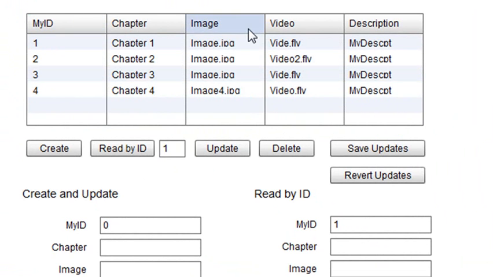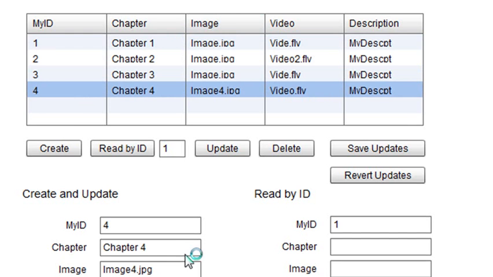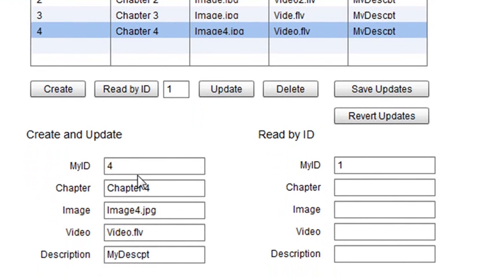Now, if I want to create a new element of that database, I typically don't want to just start from scratch. I start from something I already have. So I just click on that, and you see down here appeared the old element. I'm going to create a new element, so I'll call that element 5. That's the ID. That'll be chapter 5, and image 5, and video 5, for example.